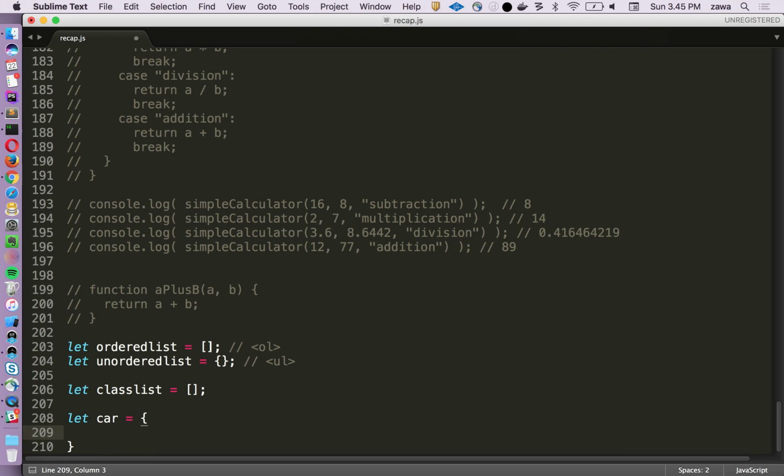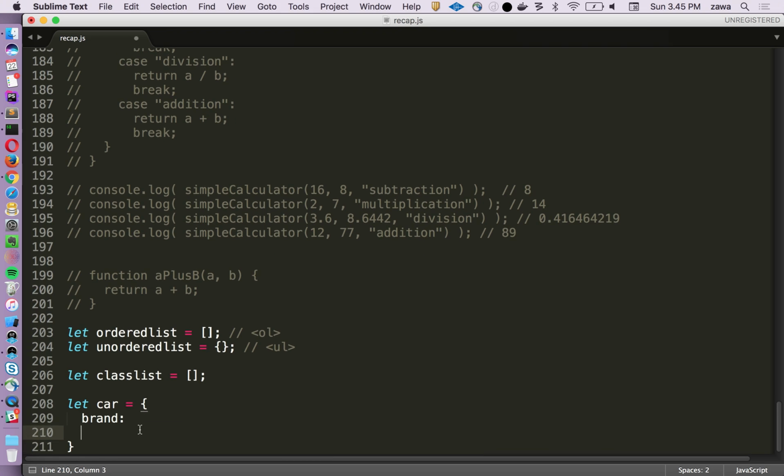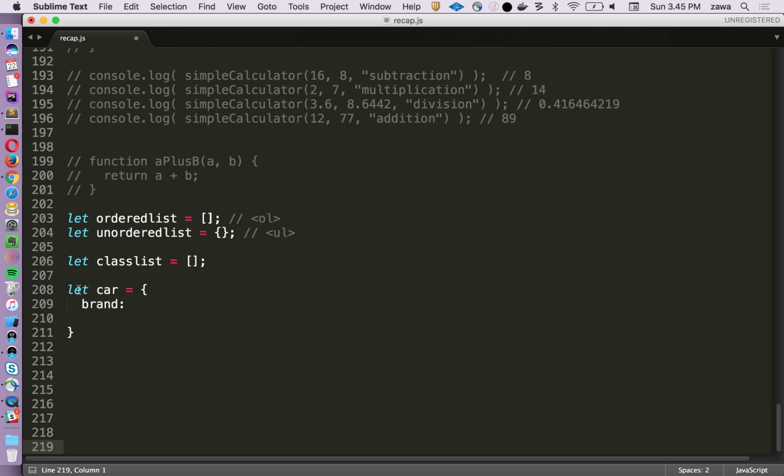If it's a car, it might have a brand. Wait, I'm filling out everything right now. Maybe I add some lines so it's a bit easier to see. It might have a brand. It might have a model. It might have some amount of horsepower. Let's say this is a Mercedes, and something like that.